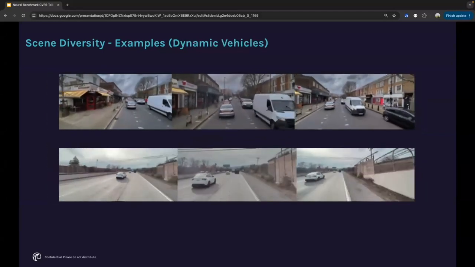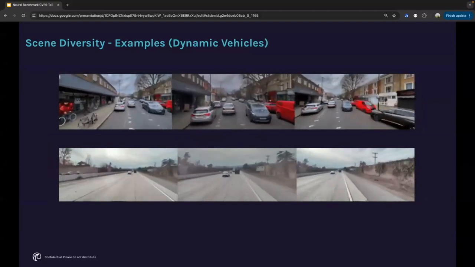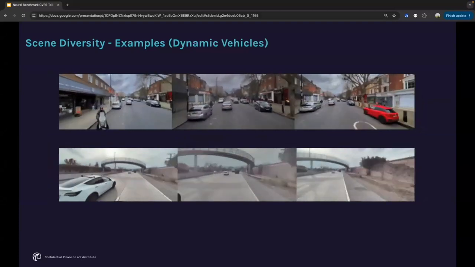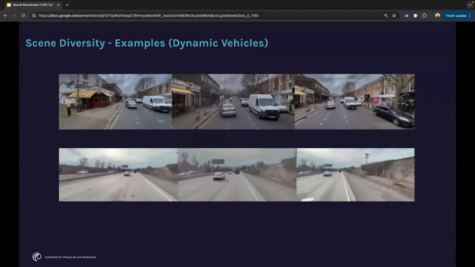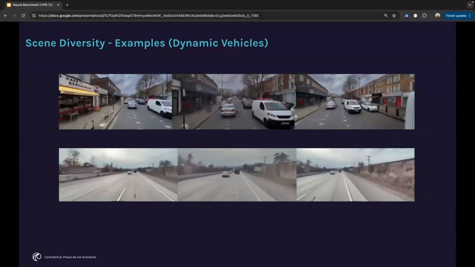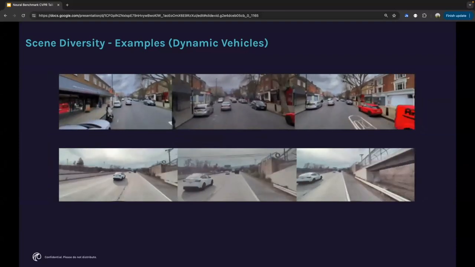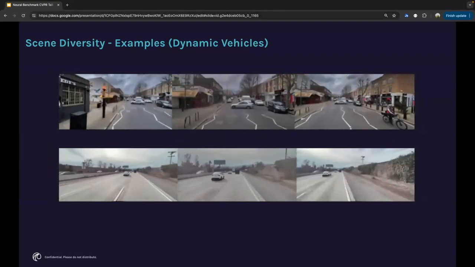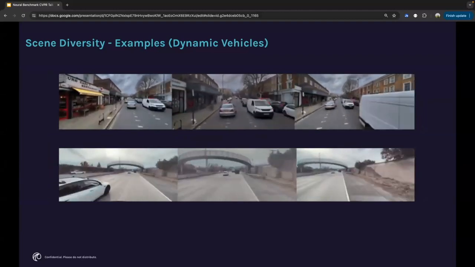Dynamic vehicles. Again, you can see two very different scenes here. One in central London with very complex behaviors of the vehicles that we're interacting with at lower speeds. And on the bottom, you'll see more of an American highway type scene where things are moving really fast, but maybe a less complex motion profile.